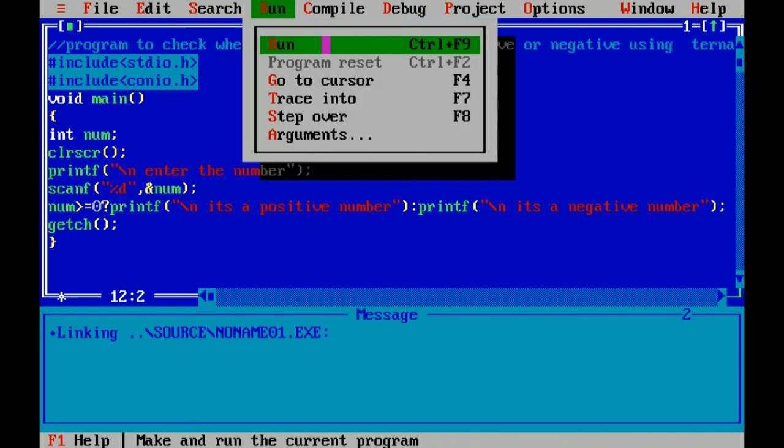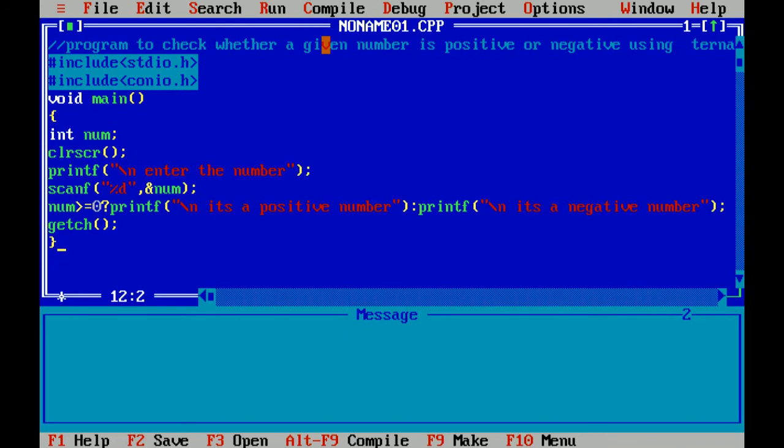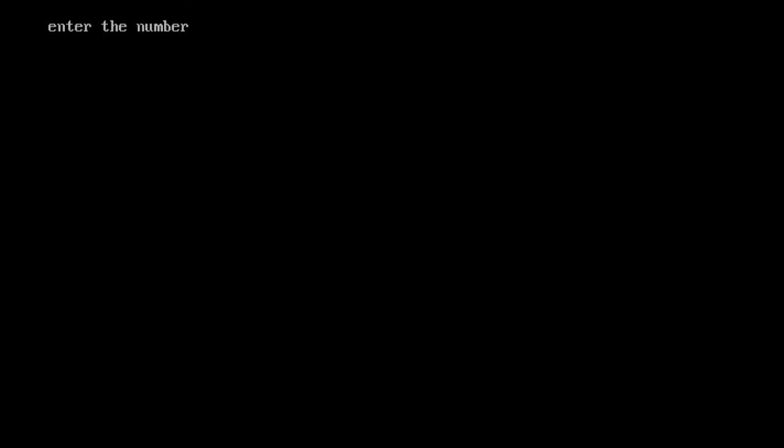Again I am running this file and I am giving minus 9, it's a negative number. For a case, if I enter 0, it will give you positive number, because in the condition I have already specified it is greater than or equals to 0.